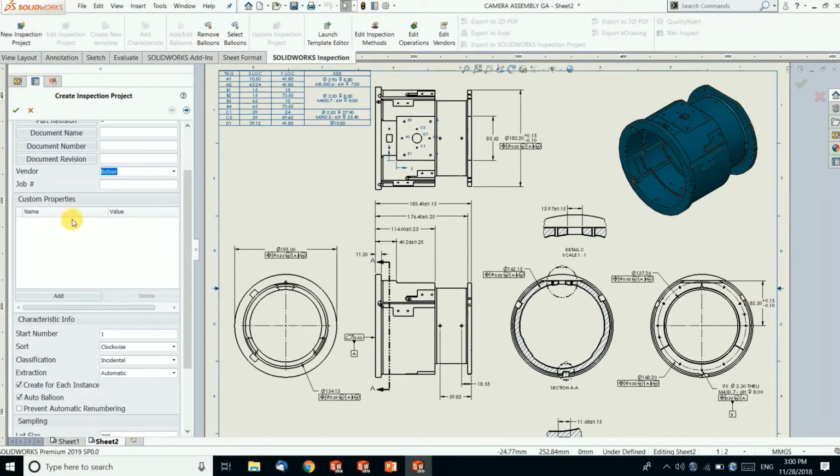Along with that, in SOLIDWORKS 2019 you can see the custom property window. If you need any additional information, you can provide it directly here. This is not limited to any specific values or custom properties. You can add as many custom properties as you require in your first article inspection report.